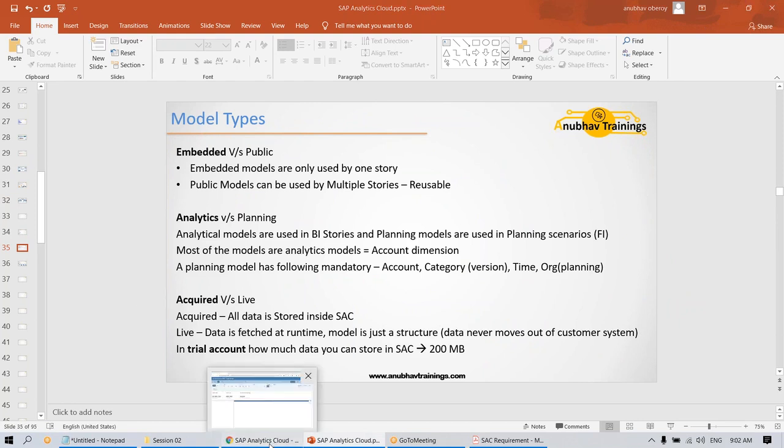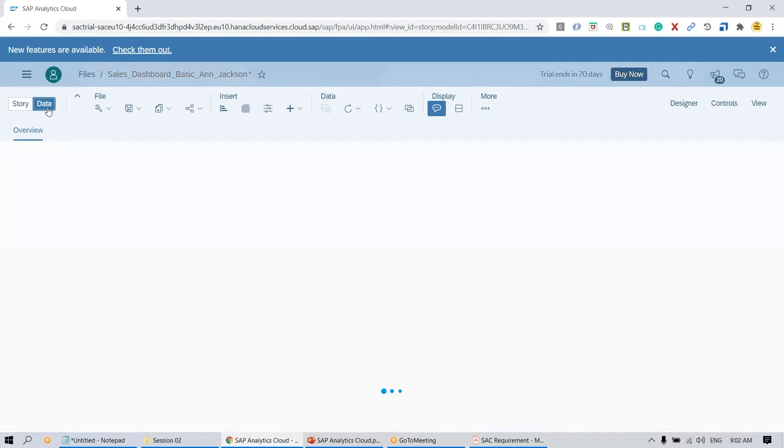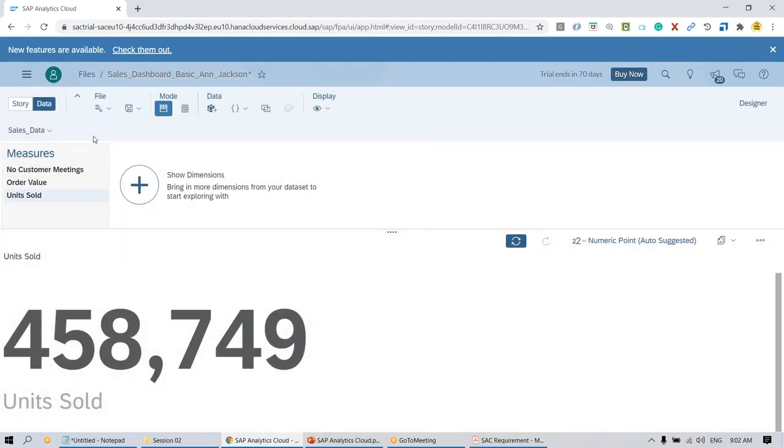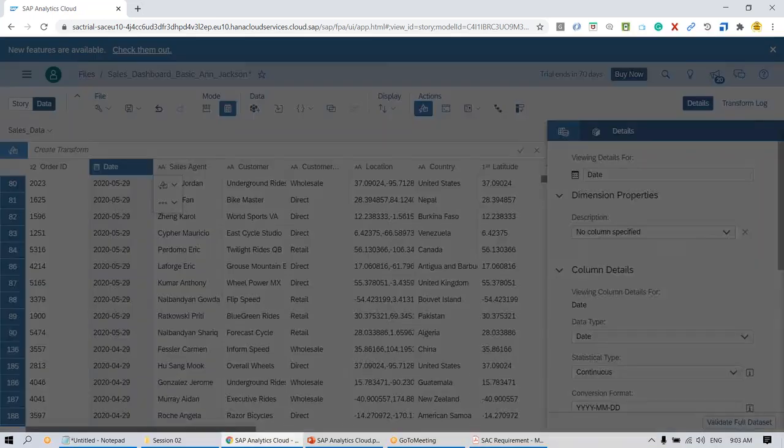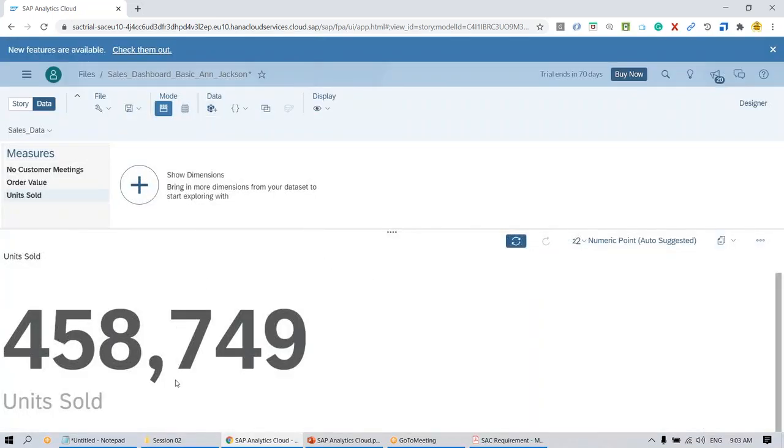Right now it's not a public model, so this doesn't show any account dimension to you. When I create a public model, that time I'll show you what the account dimension looks like. So there is no separate account dimension category at the moment. But when I create a public model, I'll show you how to create an account dimension, where it will be visible, and how it will look.